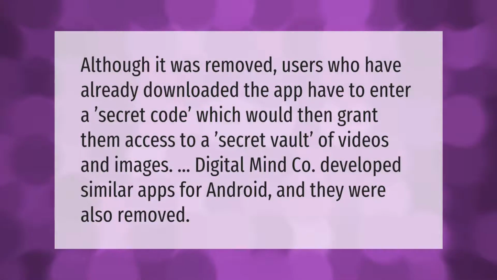Although it was removed, users who have already downloaded the app have to enter a secret code, which would then grant them access to a secret vault of videos and images. Digital Mind Co. developed similar apps for Android, and they were also removed.